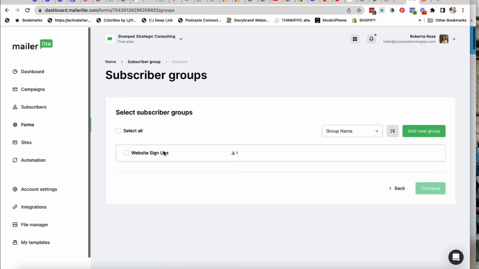Now it's asking me to choose who I want to make sure this lead magnet goes to. I'm just going to choose this subscriber group. If you have a main list or a newsletter list, you would choose the ones, or all of the ones, that you want it to connect to. Then I'm just going to click the continue button.